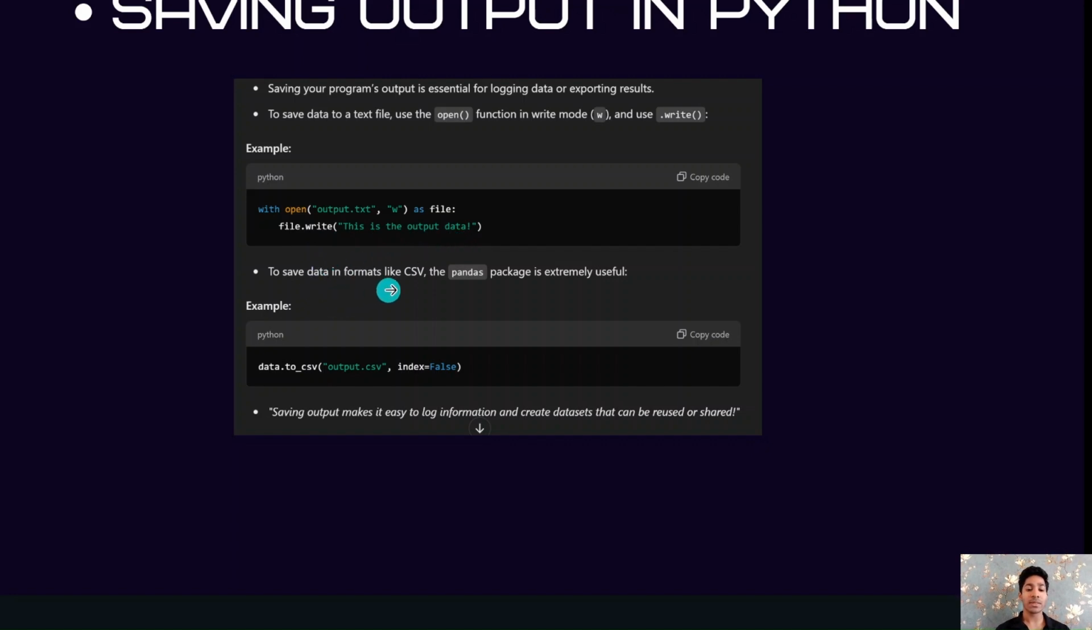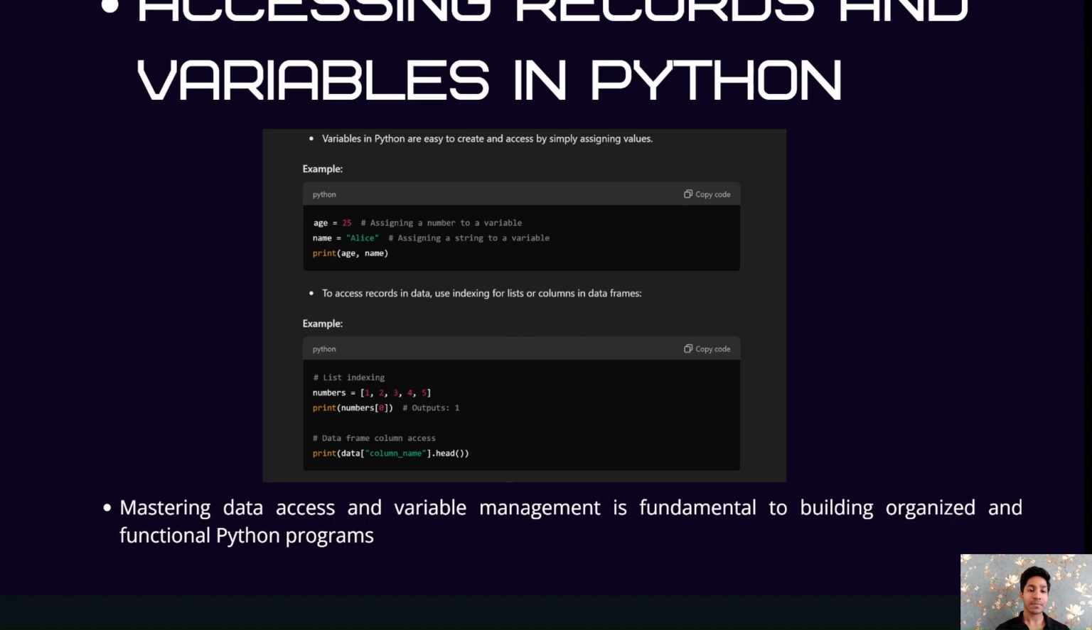To save data in formats like CSV, the pandas package is extremely useful. And here is the example for that, in which we have set the index value to false. Saving our output makes it easy to log information and create datasets that can be reused or shared.